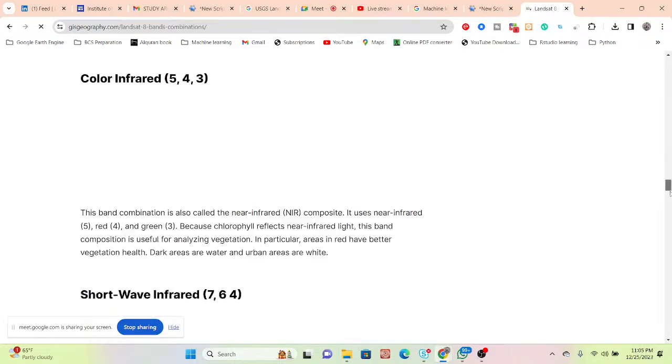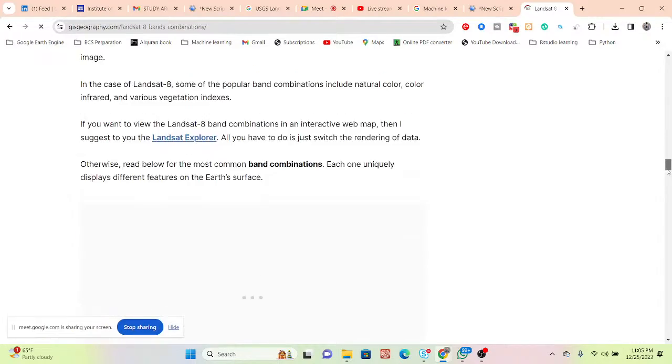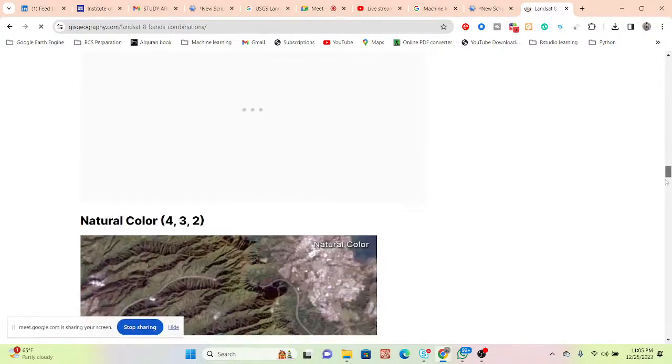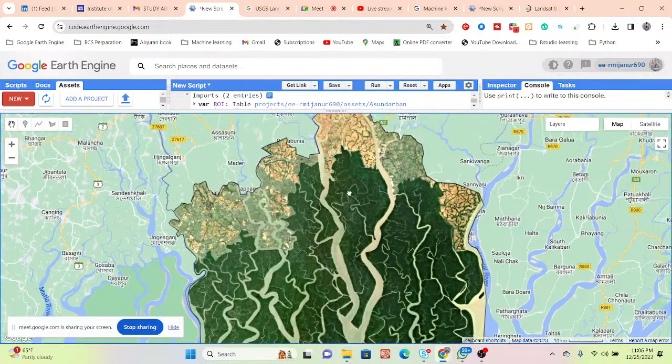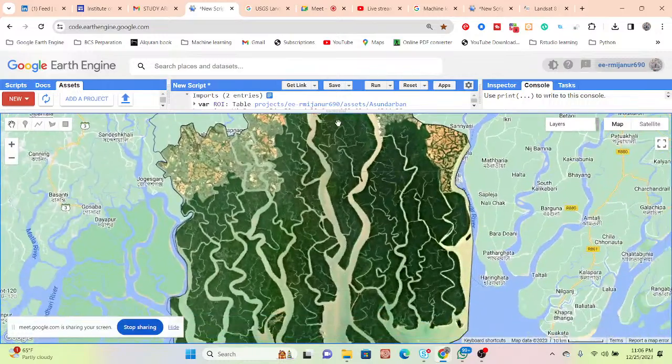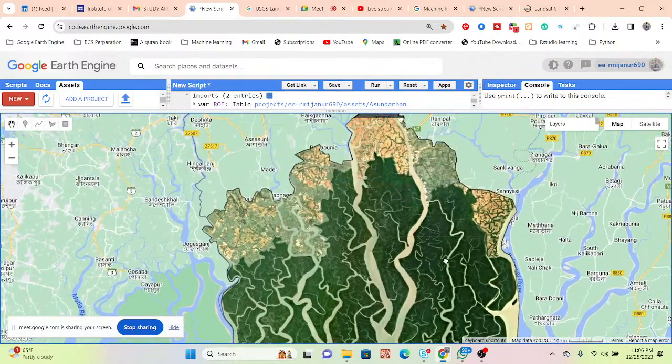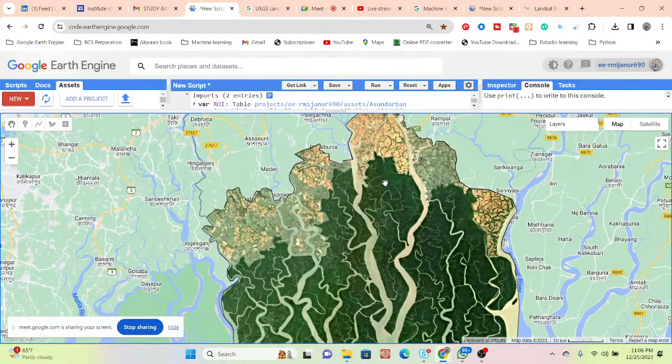Here you can see the first band combination is natural color: red, green and blue. When I put red, green and blue for Landsat, I get this type of image collection. But in this image I don't understand where the agriculture is.